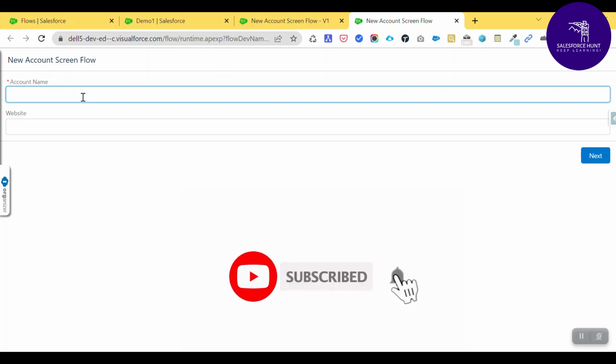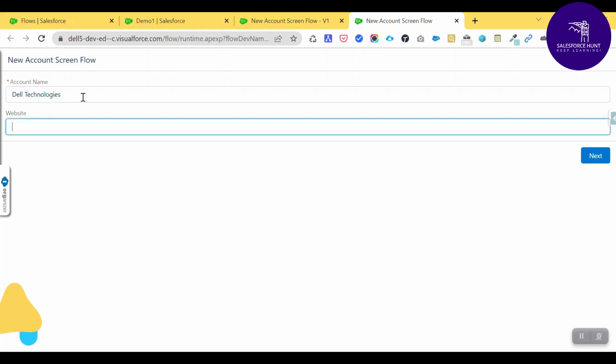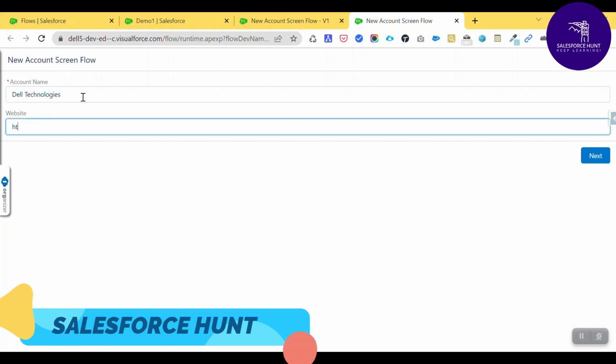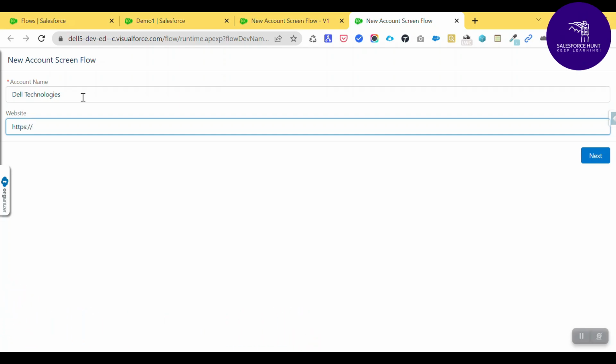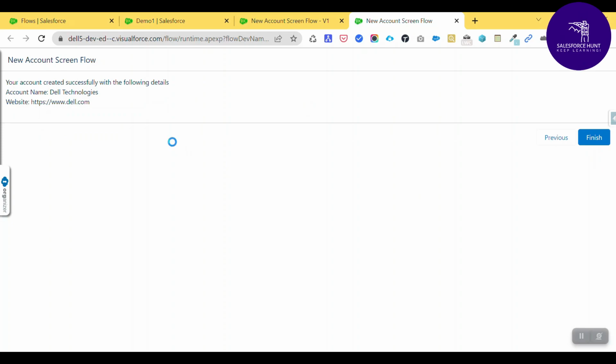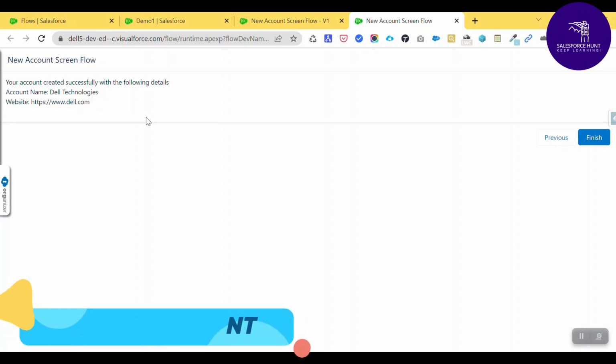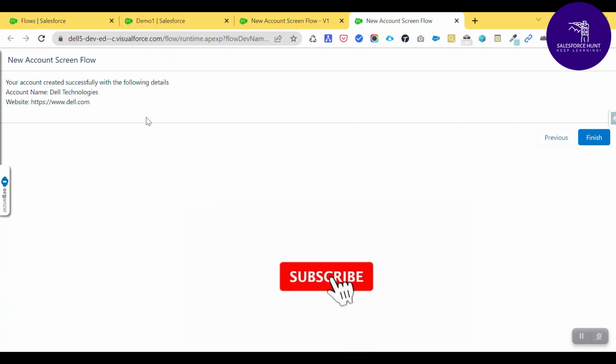Let me put another name, let's say Dell Technology, right? And website, let's say https://www.dell.com, something like that. Click on the next button, and you can see here the account name, which is Dell Technology, right? And website, you can see the website dell.com here. Okay, so our second stage is done, right?